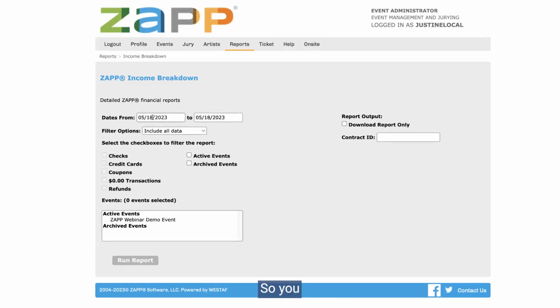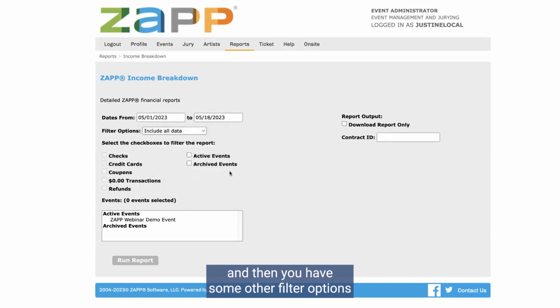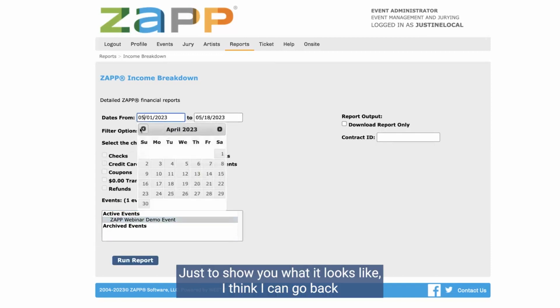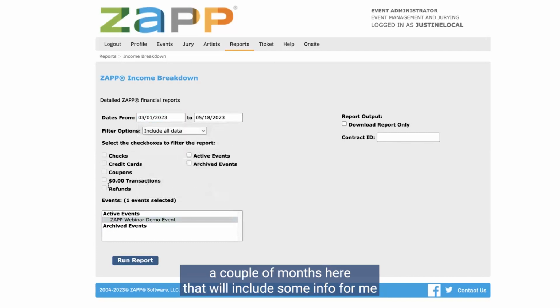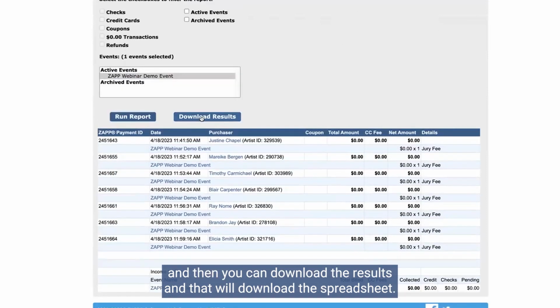So you would filter the report for a specific date range, and then you have some other filter options to be able to run that report of that transaction information. Just to show you what it looks like, I think I can go back a couple months here. That will include some info for me. Click run, and you'll see that kind of report there. And then you can download the results, and that would download the spreadsheet.